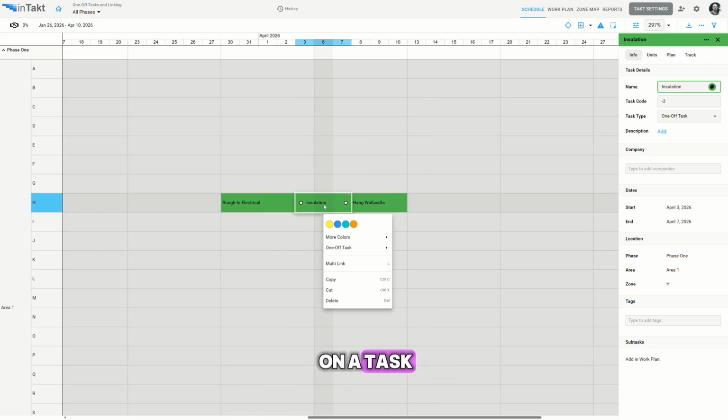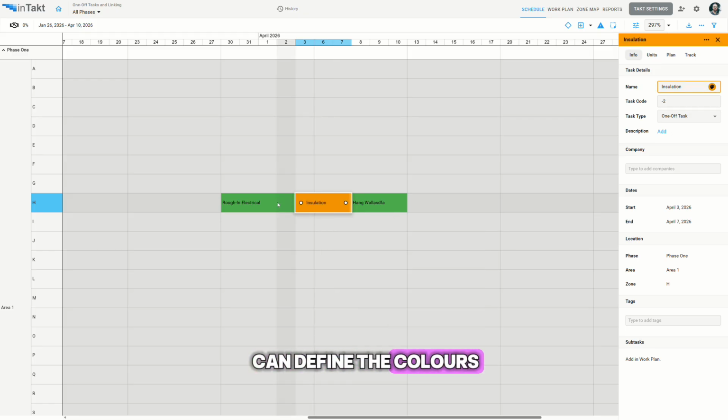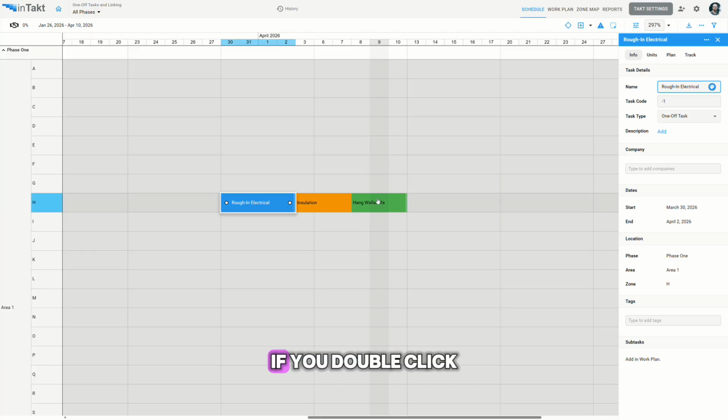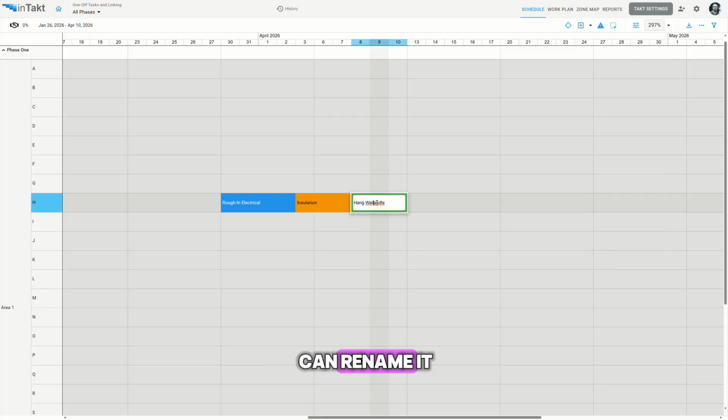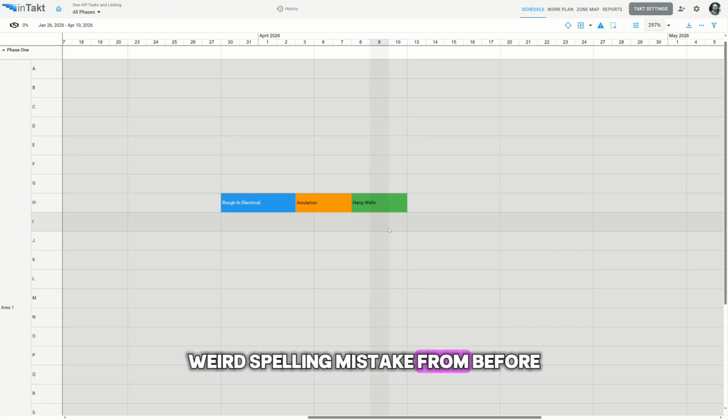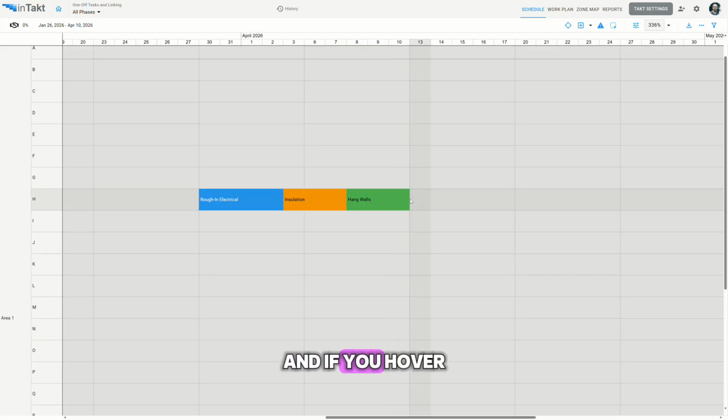If you right click on a task, you can bring up the menu, and from here you can define the colors. So I can quickly go through and choose the colors of my tasks. If you double click on a task, you can rename it. So let me just fix that weird spelling mistake from before. And if you hover over the right hand edge of a task, you can change the duration of the task without having to go to the side panel.